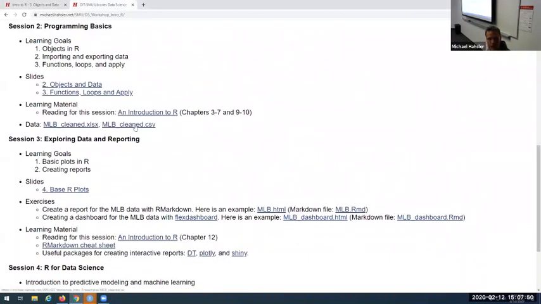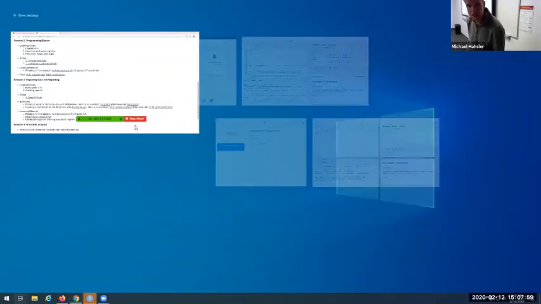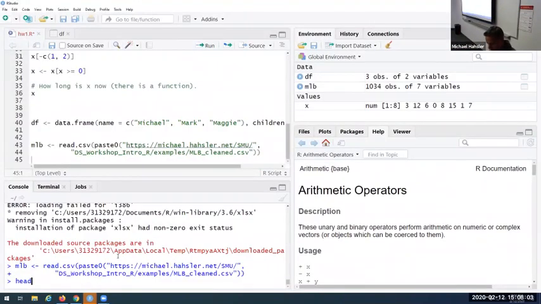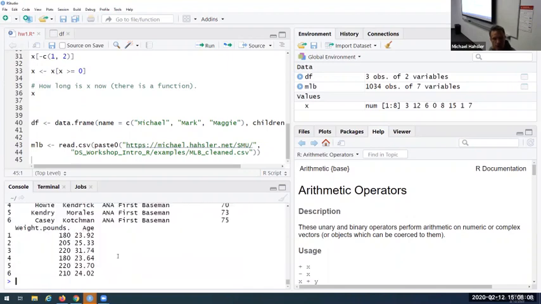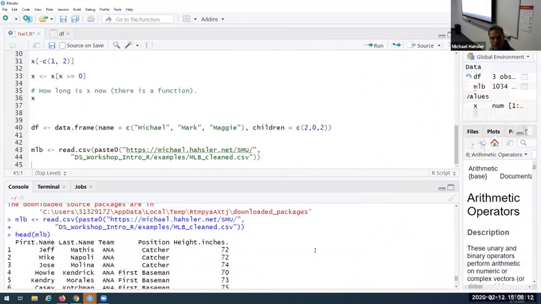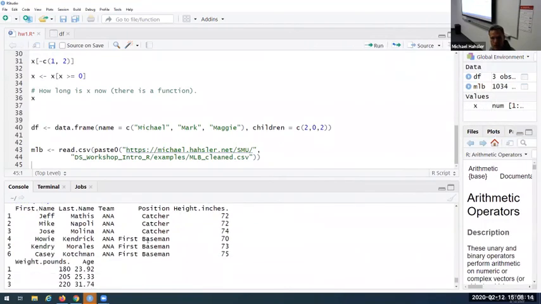Here, so it lives here, and if you hover over it, it's unfortunately too small for you to see, but down here it says there's a URL for that. If you open this URL directly with read CSV, it downloads the file for you and opens it. And now if I say head MLB, then you will see that it has read the data from my website.